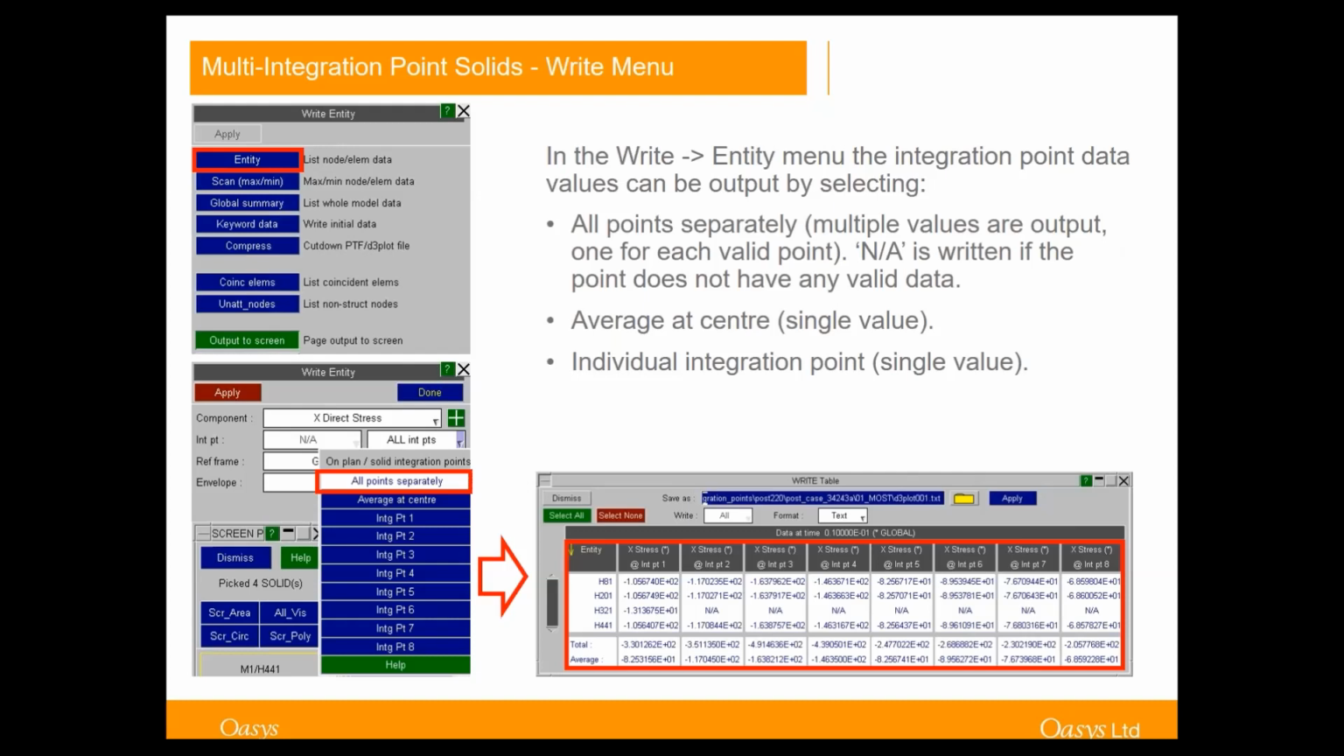The right menu has also been updated to support multiple integration point results for solid elements. Control over how the integration point results are output to the table is via the integration point drop-down, the right-hand one. You can select all points separately, average at center, or select any of the individual integration points. When you generate the right table, that will show values at all of the valid integration points, and it will show not applicable at any integration points which aren't valid.